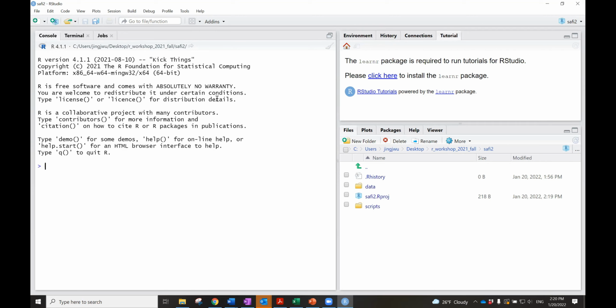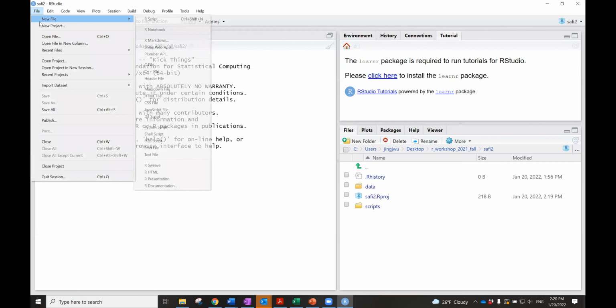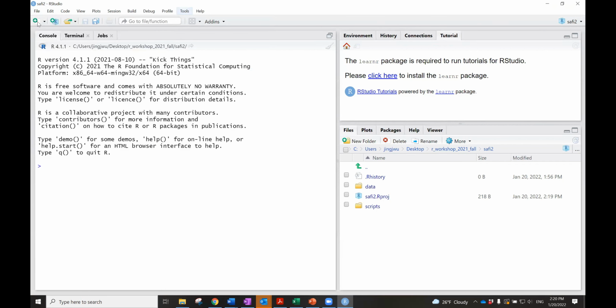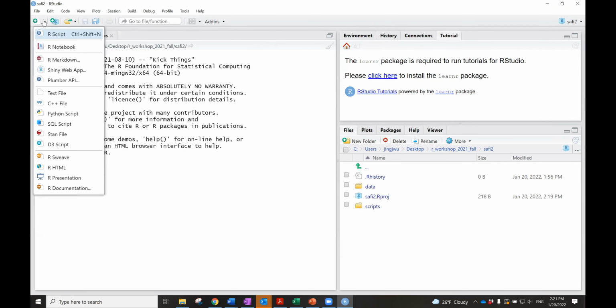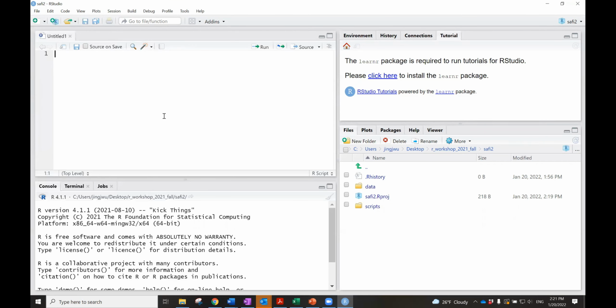To create a new R script file, we can go to File, New File, R Script, or we can just use this file icon with a plus sign and then choose R Script. Then it creates a new file. This area we call the code editor or script editor, where we can put our code. Also we can save the file. We will save the file later.